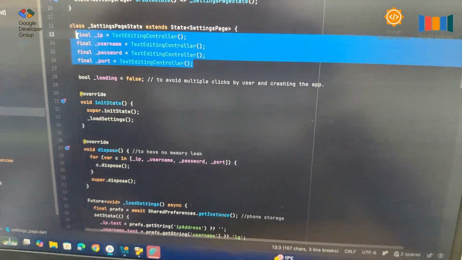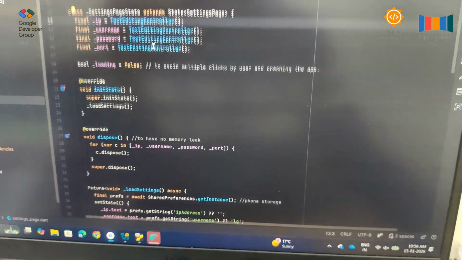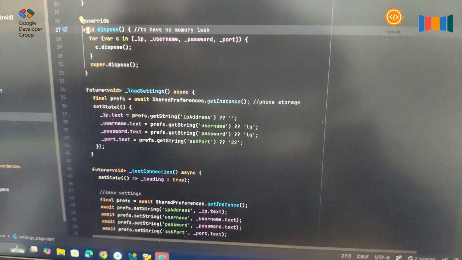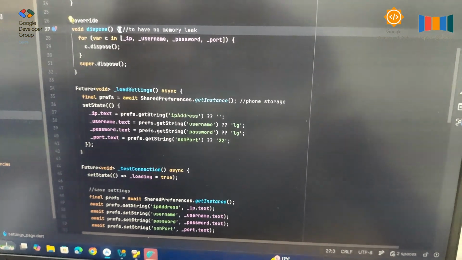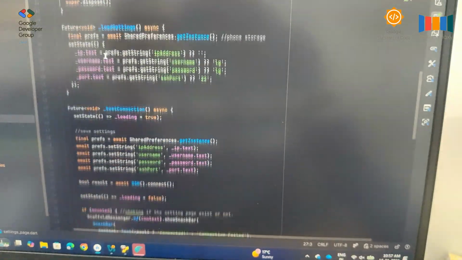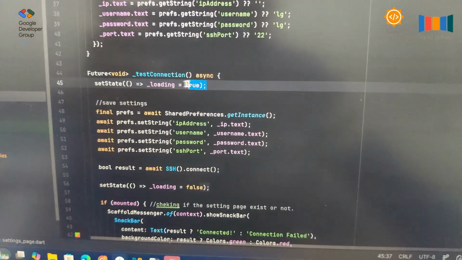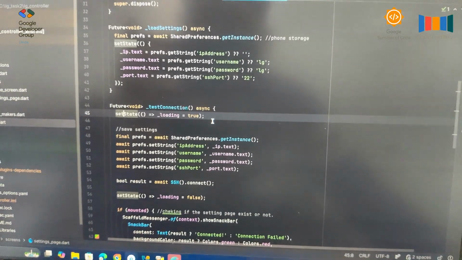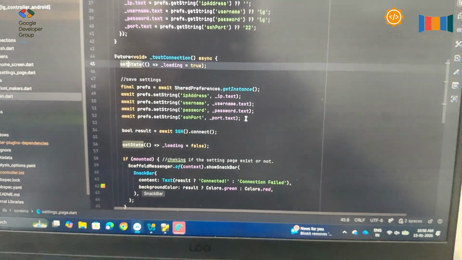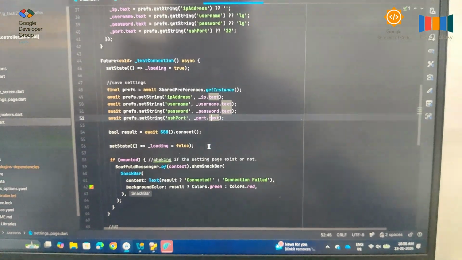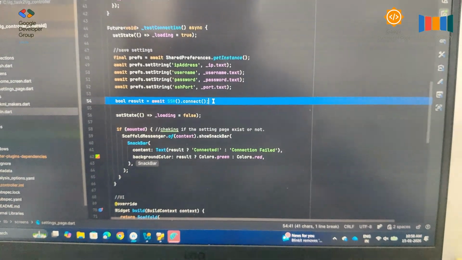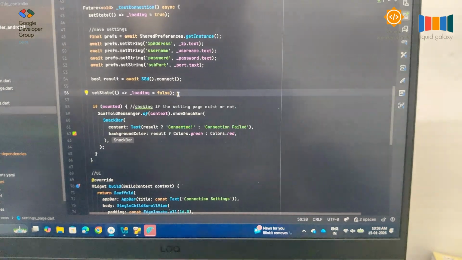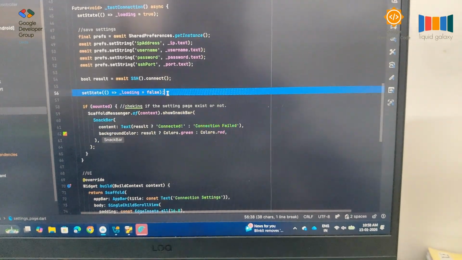we have shown the text boxes here, and this is a dispose, so that after using the data we dispose of it to have no memory leak. Then using this setState, we are notifying the Flutter app that we have loaded the data. So here we are saving the data, and we try to connect to SSH, and after connecting we notify the Flutter app again that now we are free to use.